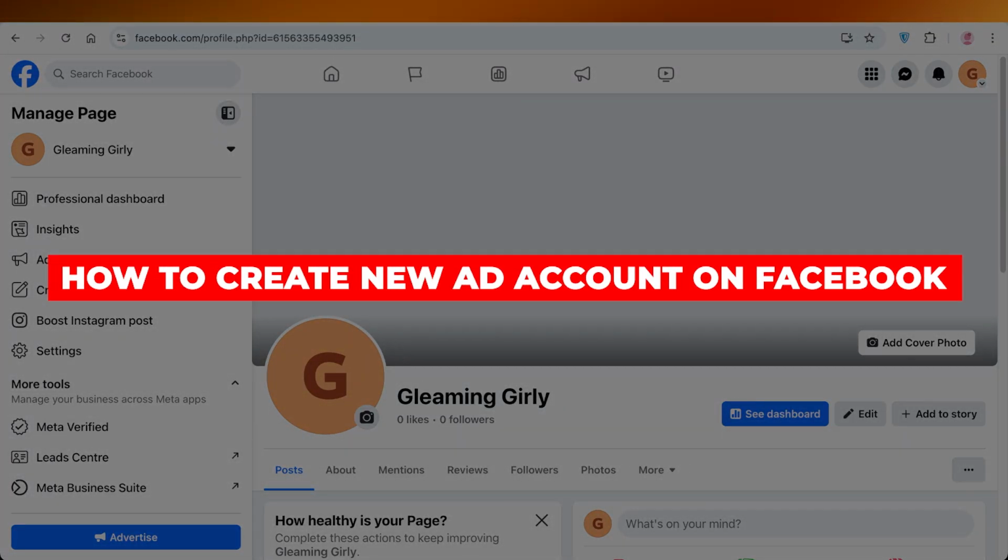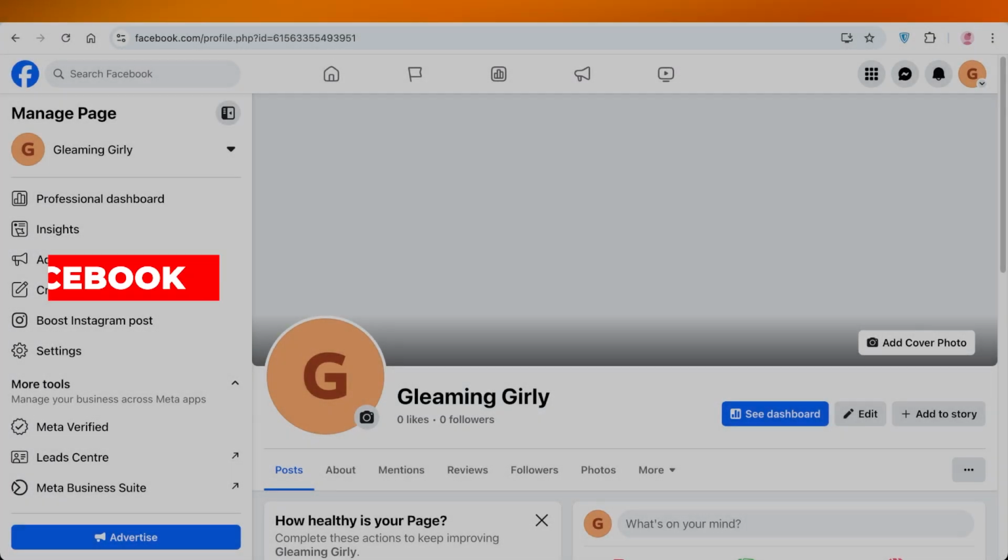How to create a new ad account on Facebook Business Manager.